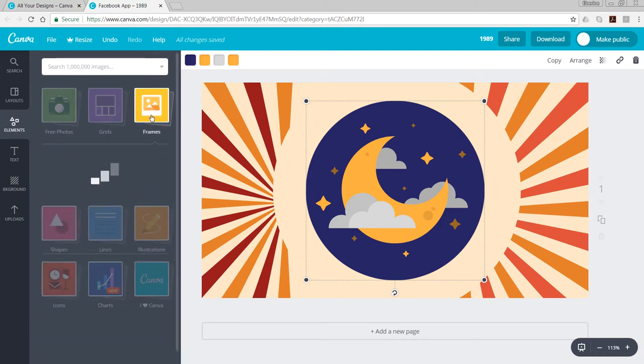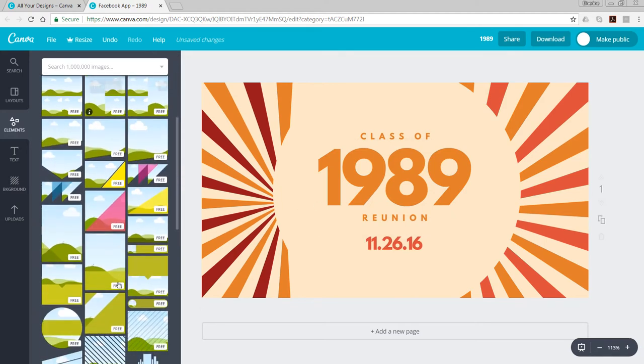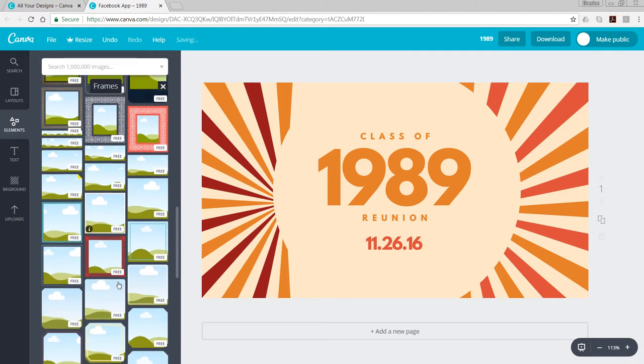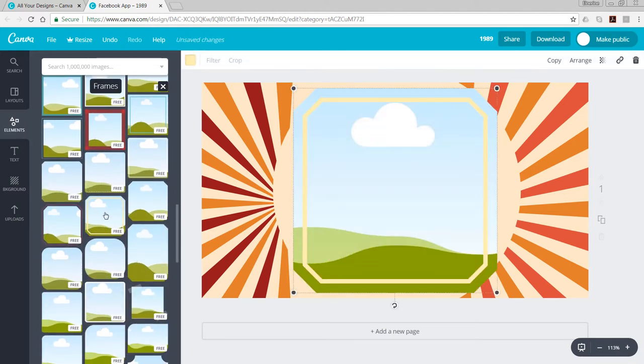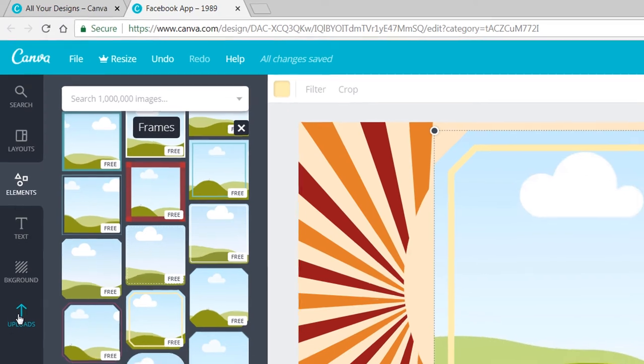The only element that I want to stand still on for a moment is frames. For the most part, frames work much in the same way as all other elements. You select one you like, click to incorporate it into your design. Nothing strange here. The reason why I'm standing still on this element is that it works together with an option over here, the Uploads option.